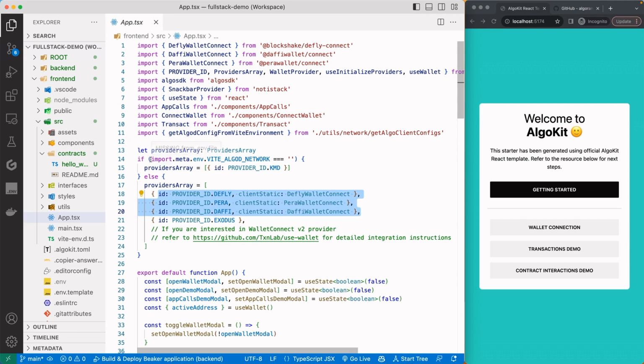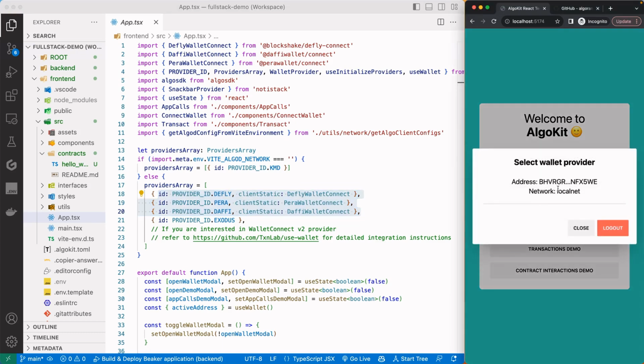So you can see that if from the .env file, if the network is just an empty string, that means we're on a local network. So we use the KMD wallet, which is the local network wallet. That's why when we try to connect the wallet, we connect it to the local net wallet. Later, I'll show you how you can change to testnet mode and interact with all of these wallets right here.